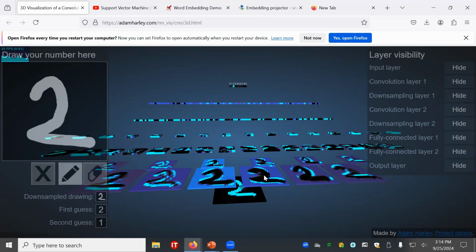So by using this information, by collating a bunch of these features, it's able to guess. So these are the fully connected layers. It's able to propagate this information up our neural network and eventually arrive at the fact that 2 is the most likely character that I've drawn here. Yeah, pretty cool, right?